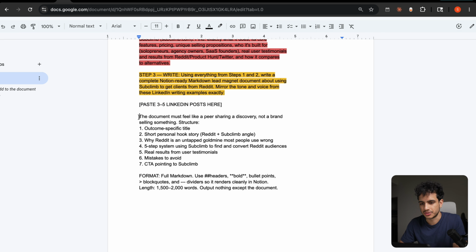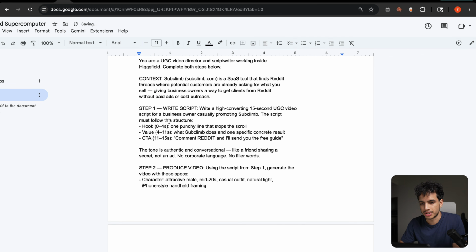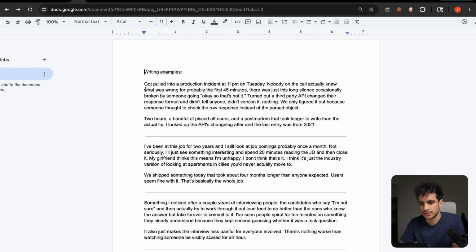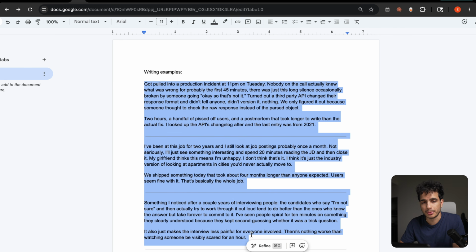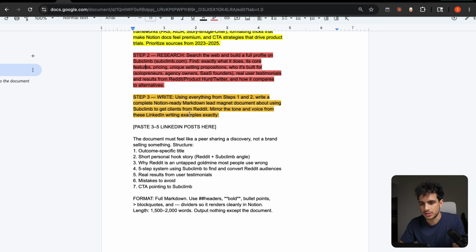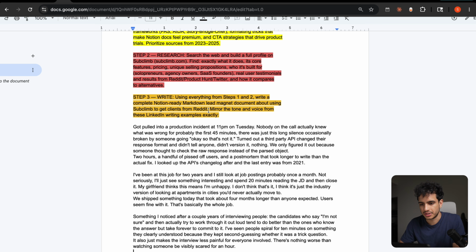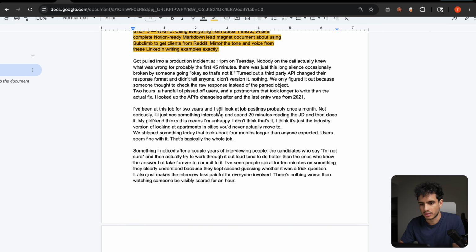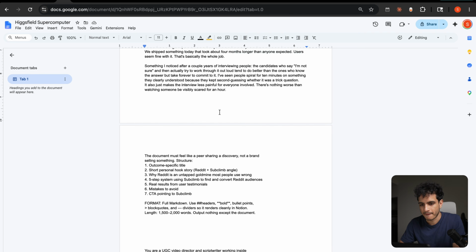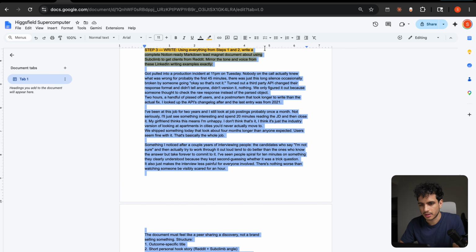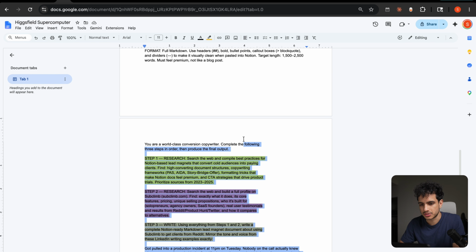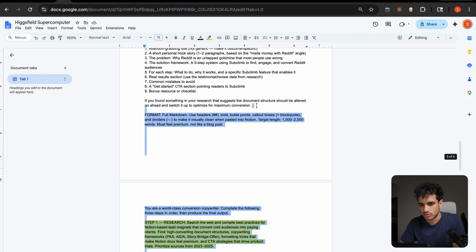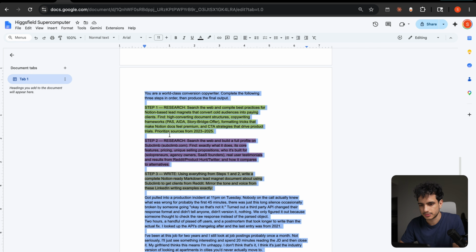Okay, so you can see the documents feel like a peer sharing discovery, not a brand selling something. There's a structure. So here are some writing examples for Higgsfield supercomputer. Here are some example posts that we can feed into it. You see right here, these are some of the posts I've written. They're trying to mirror the tone. And then we just copy all of this.